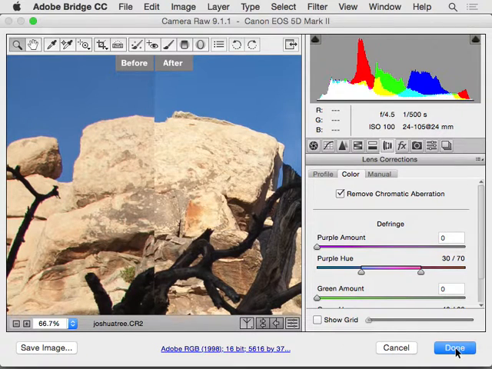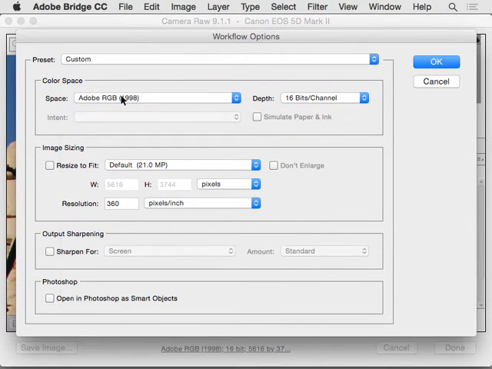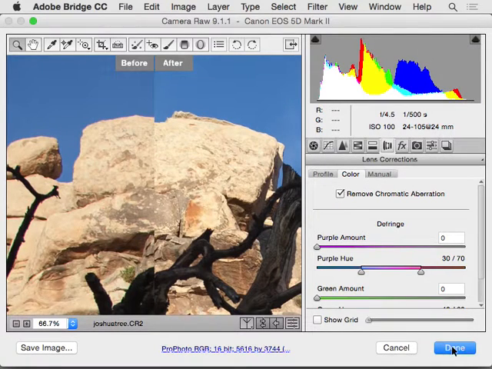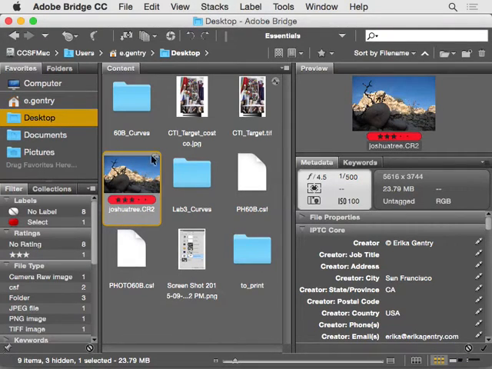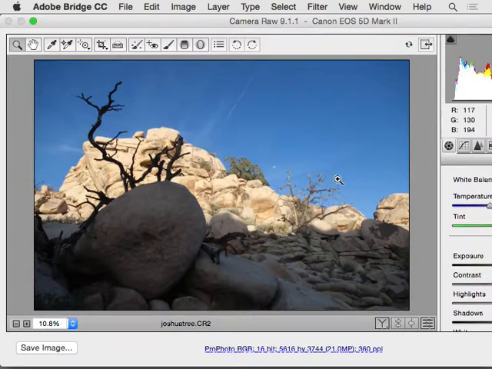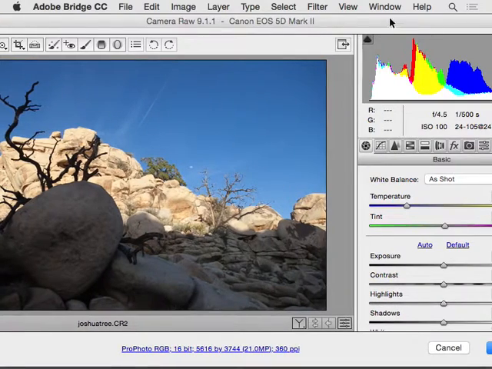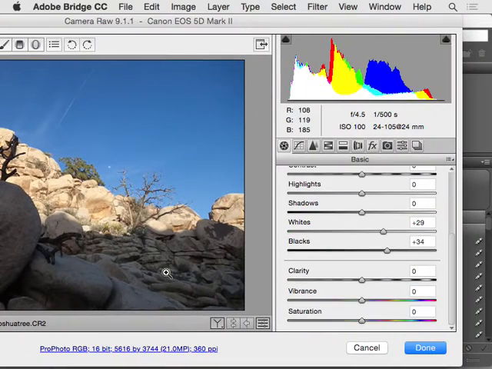So I'm going to say, then I'm going to click on this tiny little link at the bottom, and we're going to edit in ProPhoto RGB, and I'm going to choose Open in Photoshop as Smart Object and say OK, and then say Done, and go back and say Open in Camera Raw. Yes. It should ask me if I want to open it now as a smart object.